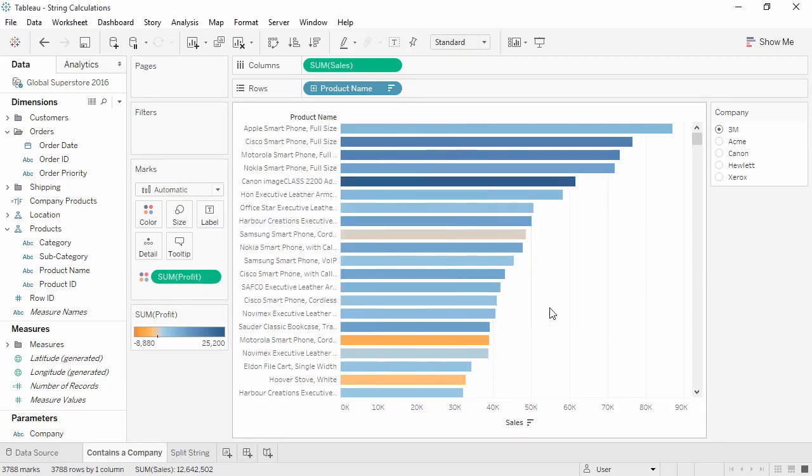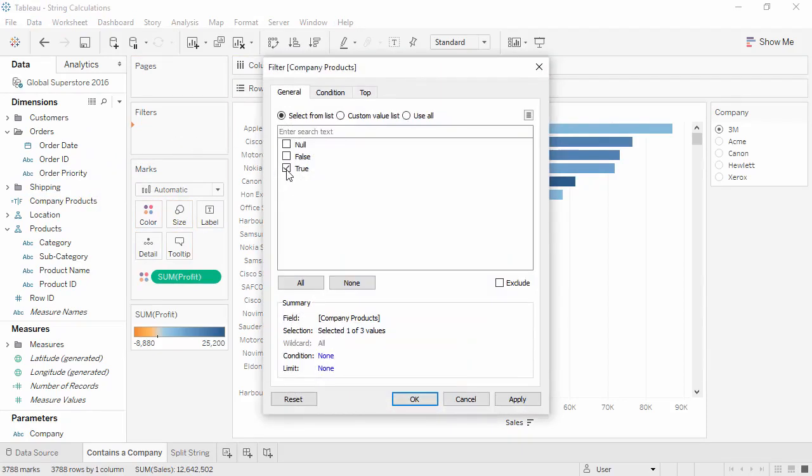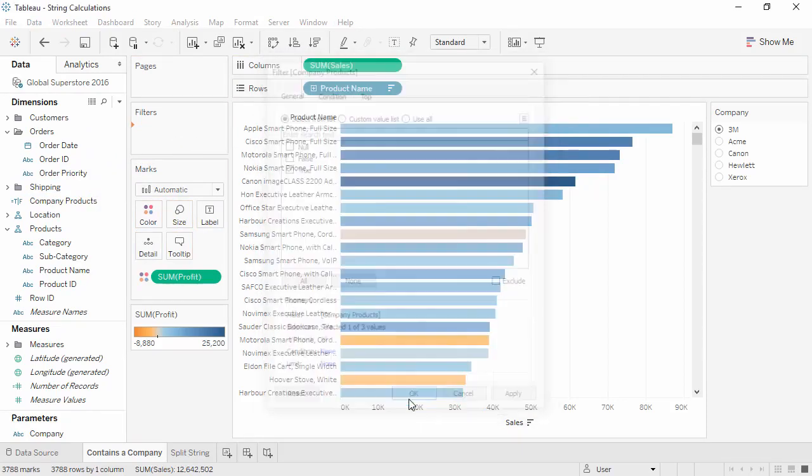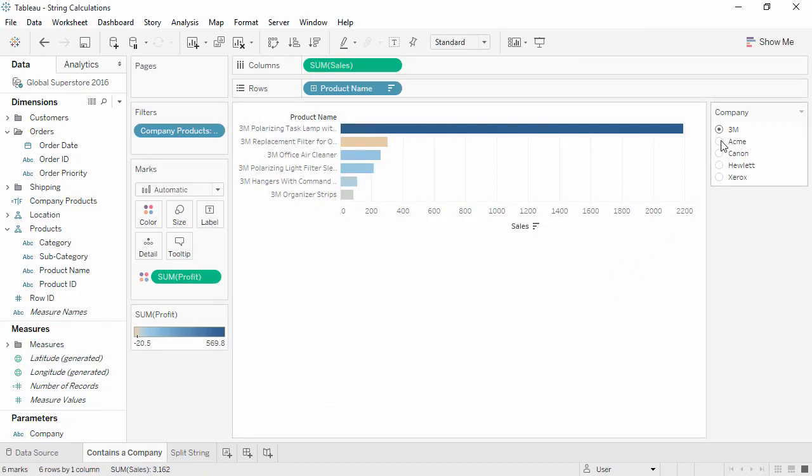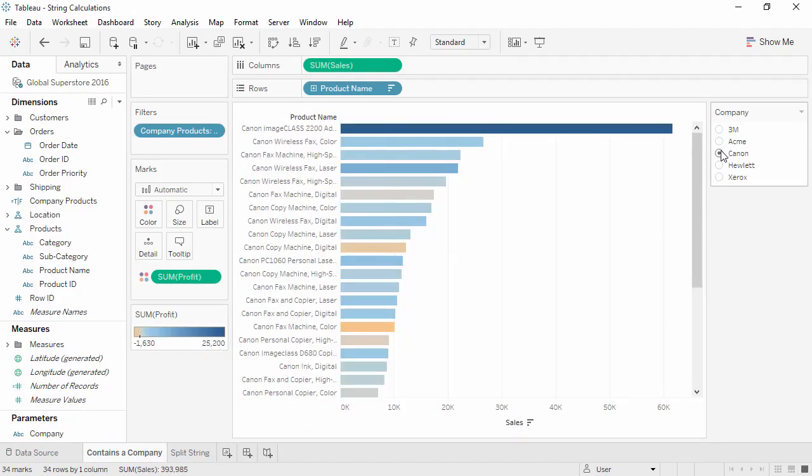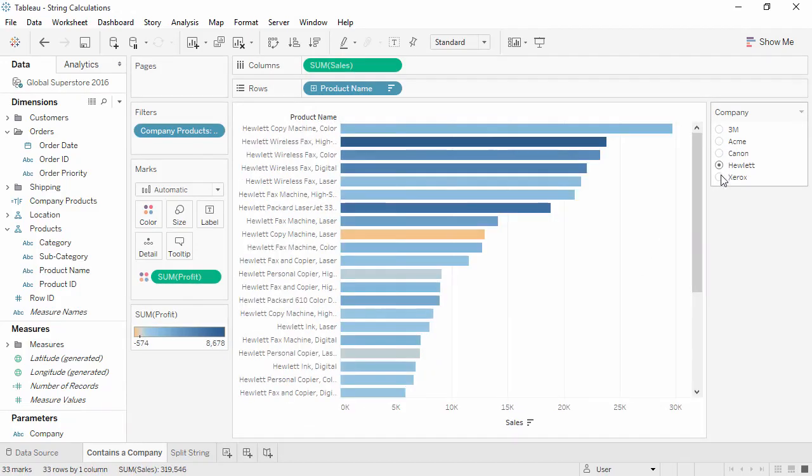We've now created a Boolean, or true-false, calculation that we can use in the view. We'll bring this field to the filter shelf and keep only true. Now when we click through the parameter, we see products from the specific companies that we're interested in.